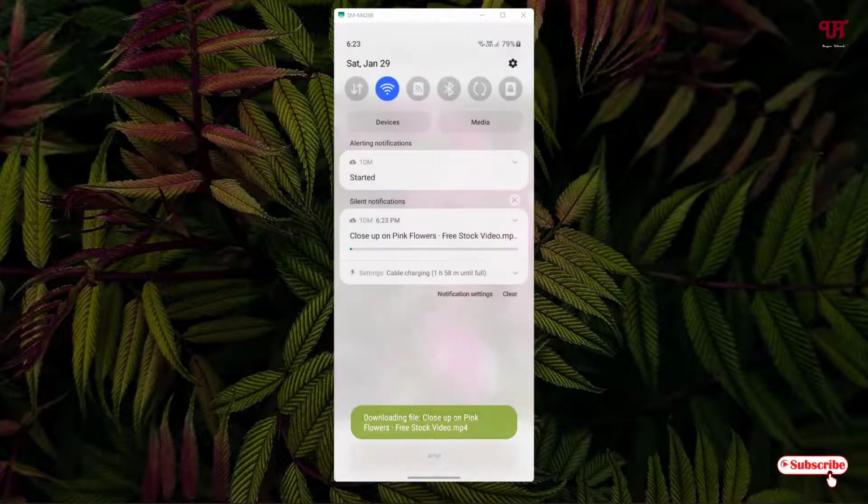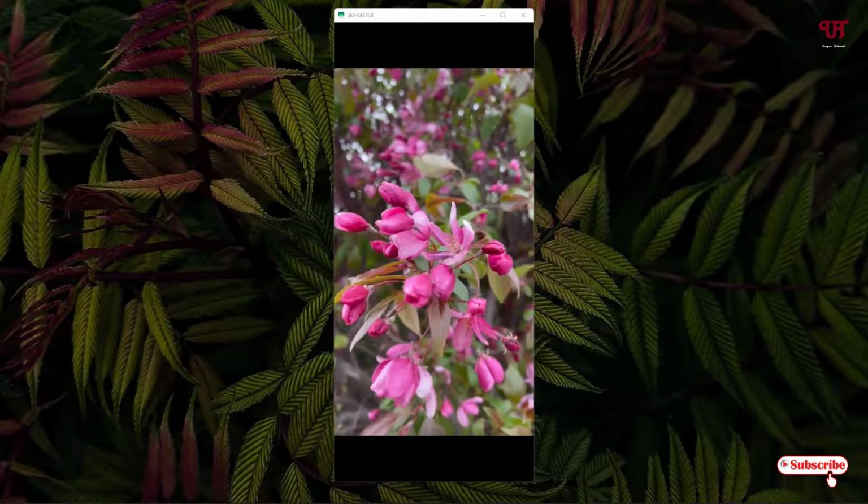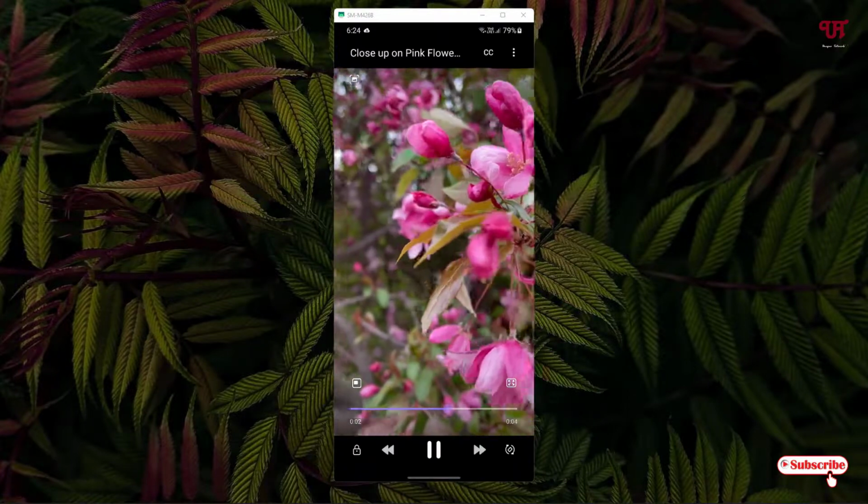Now you can see in the notification it's starting to download, so wait for a few seconds. You can see it's showing completed, right? This file is saved in your internal phone storage, or if you have selected a micro SD card storage location, then you can get it on the micro SD card also, if you have a micro SD card added on your Android smartphone. You can just tap on it to view this. You can see the video has been downloaded.